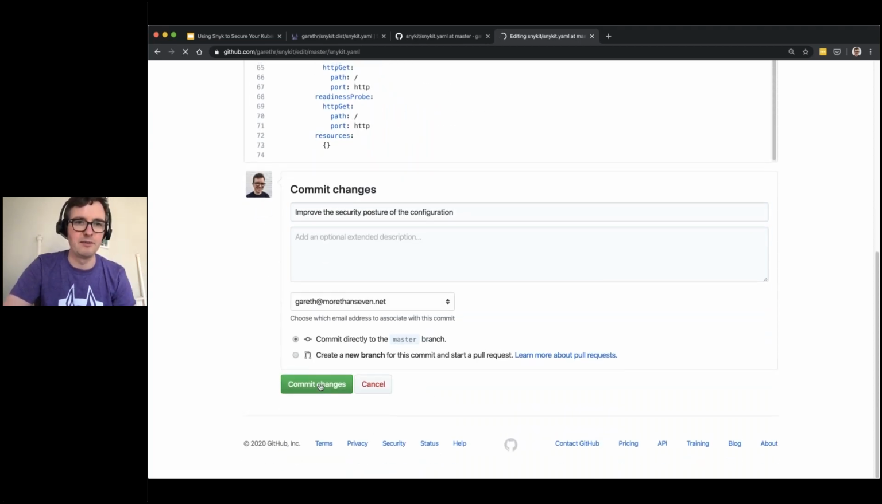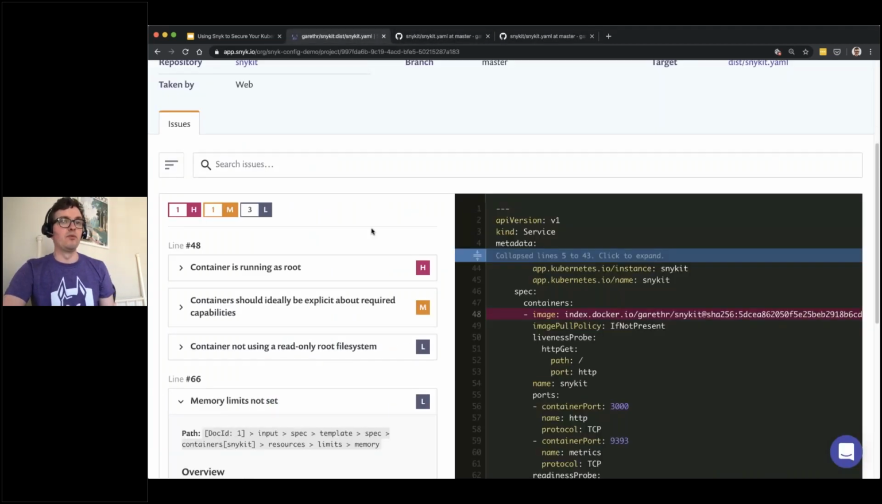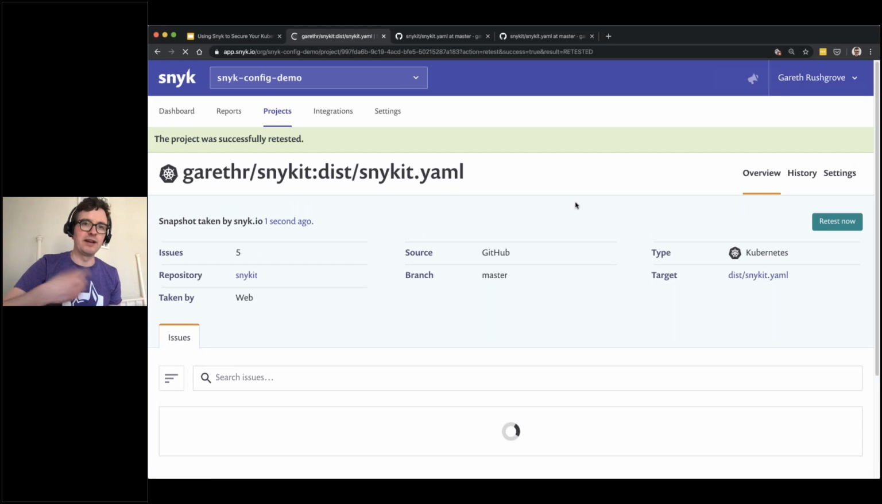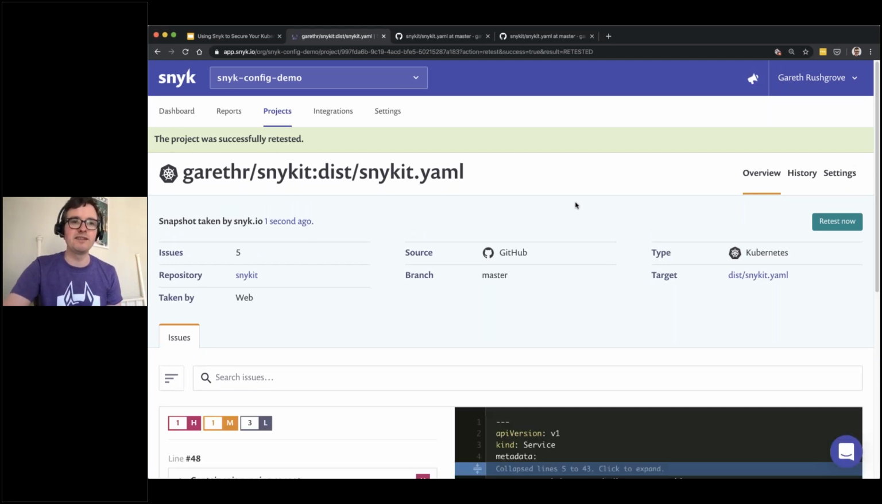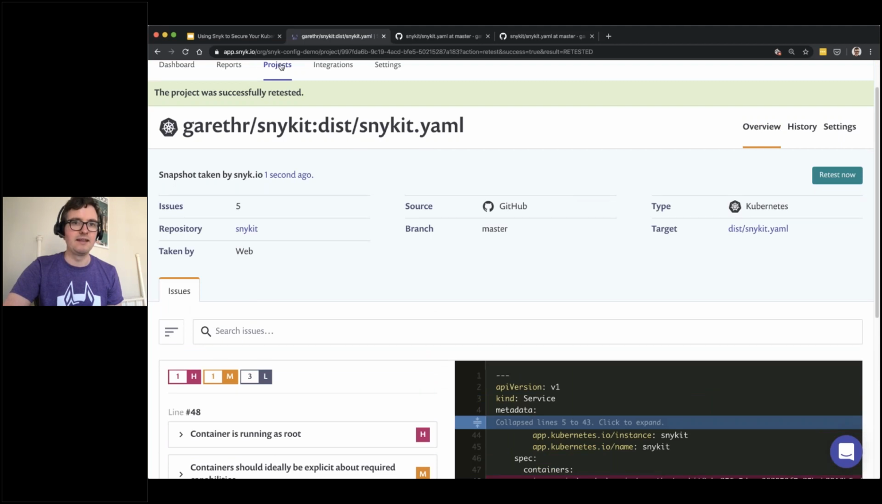We'll just commit directly to master for this. With that, we'd see GitHub send a webhook to Snyk, and we'll automatically retest that project behind the scenes. In my case, I'm also generating the resulting Kubernetes configuration file, and that will then trigger a rebuild. But we'll force a refresh there. And that's the generated one.